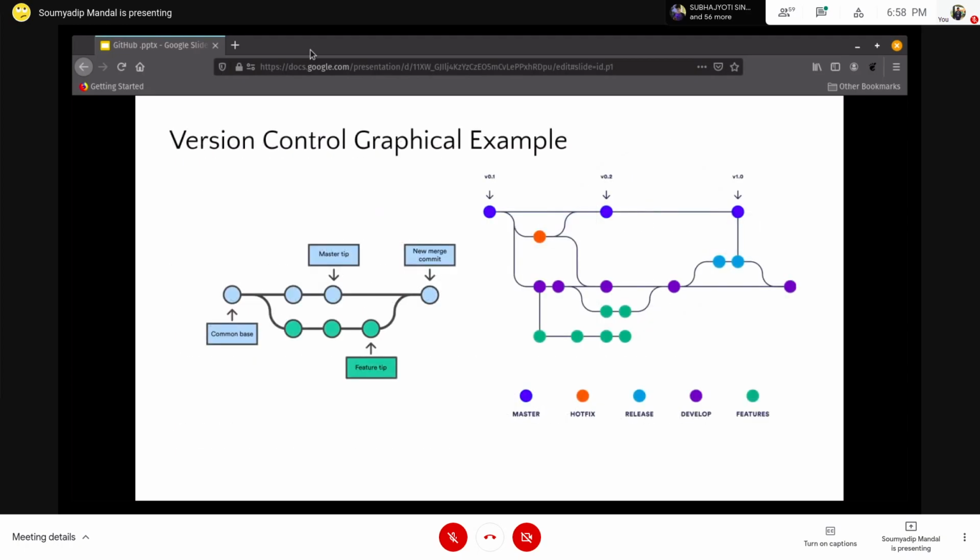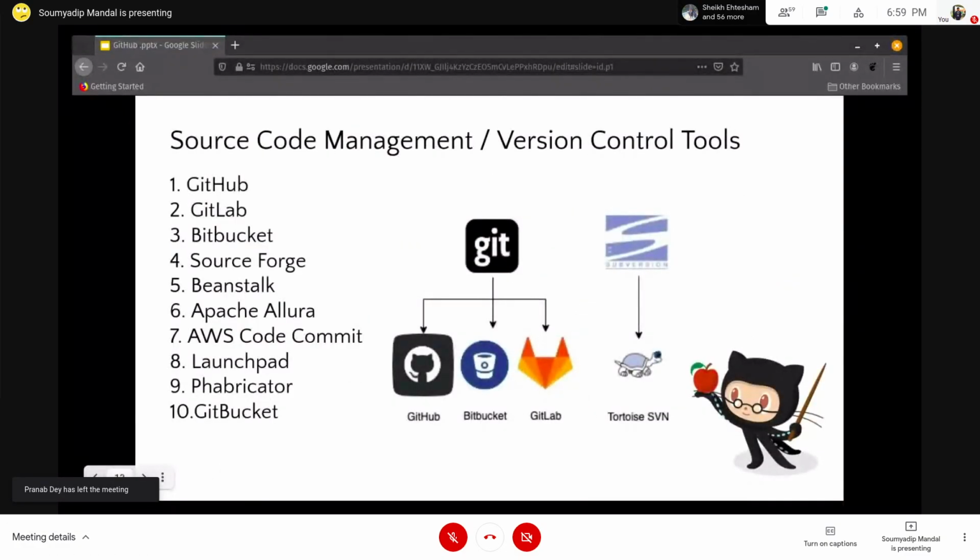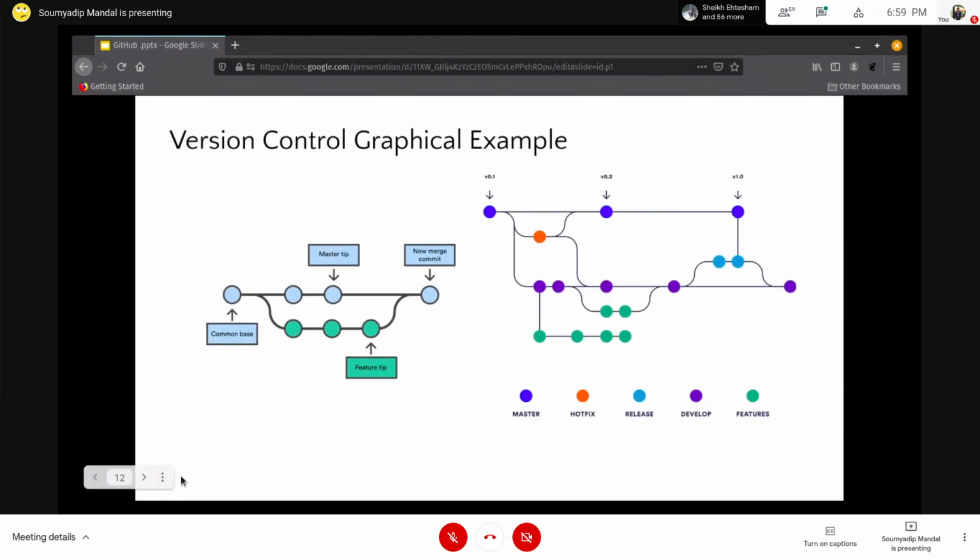So let's go to a version control graphical example. Suppose, I need a pen. Sorry. I hope you can see my mouse.